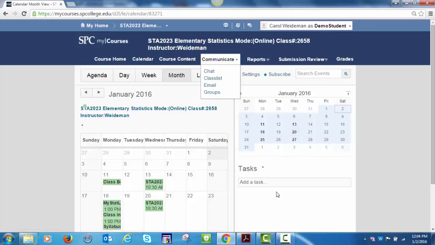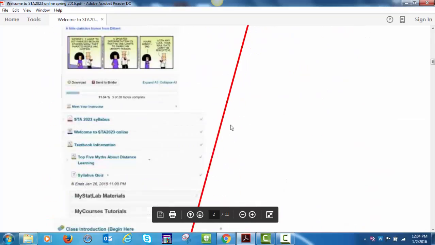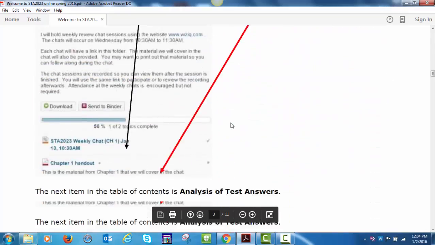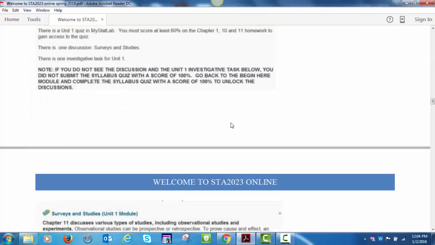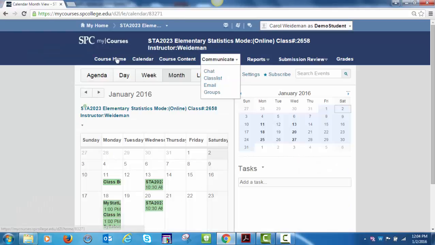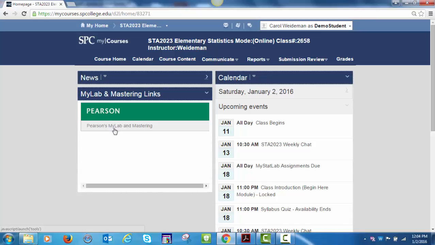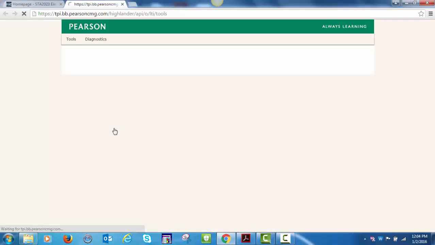This is critical. Be sure that you have purchased the MyStatLab Access Kit. You will access MyStatLab from our My Courses homepage. Please read the materials in the MyStatLab materials located in the Begin Here module. On the course homepage, click on this link to access MyStatLab.